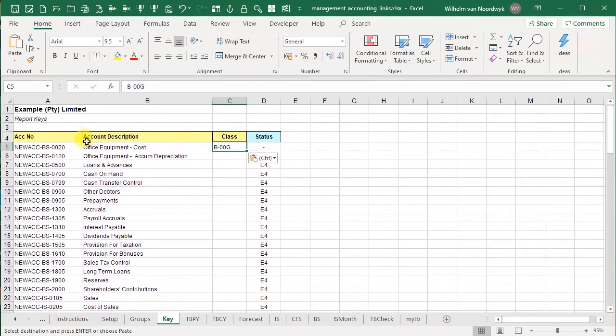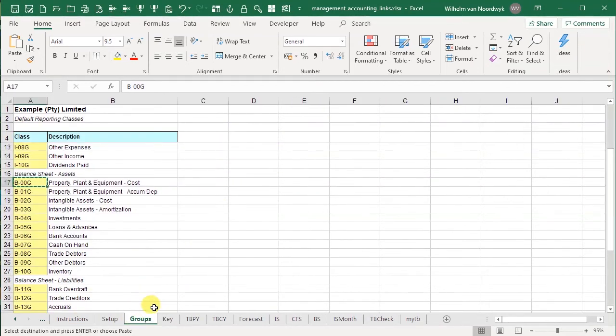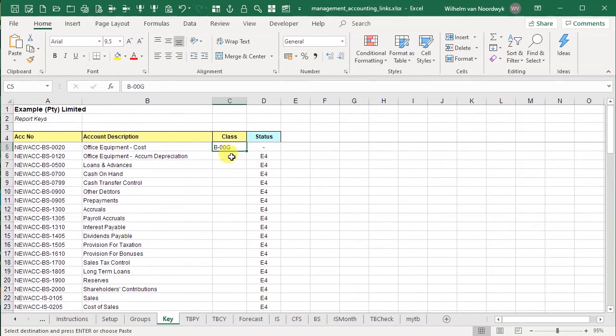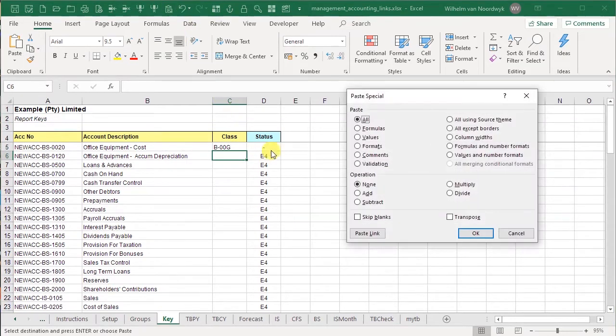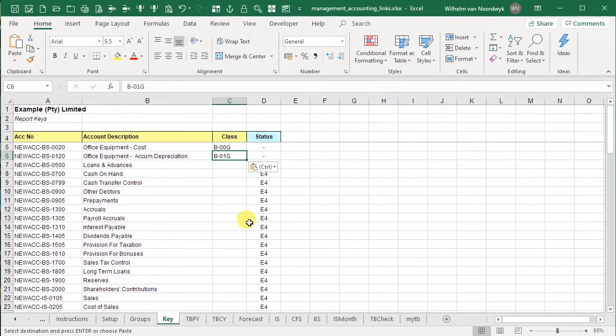So now that account has been linked to that class, and it's a bit of a tedious exercise, but you need to go through and link every account that you have to one of our predefined reporting classes. Okay, so it's just copying our existing reporting classes into column C on the key sheet. I'm not going to go through all of that. It'll take too long. So I'm just going on to the next step.